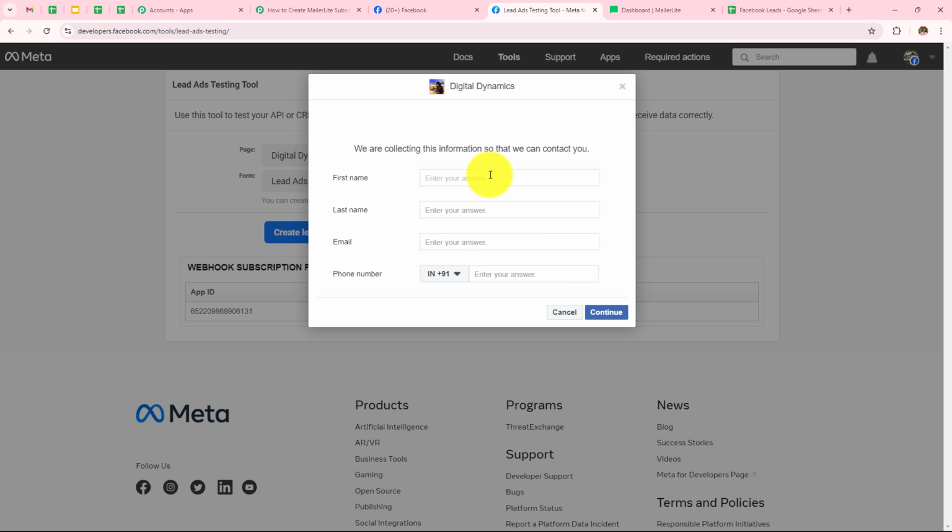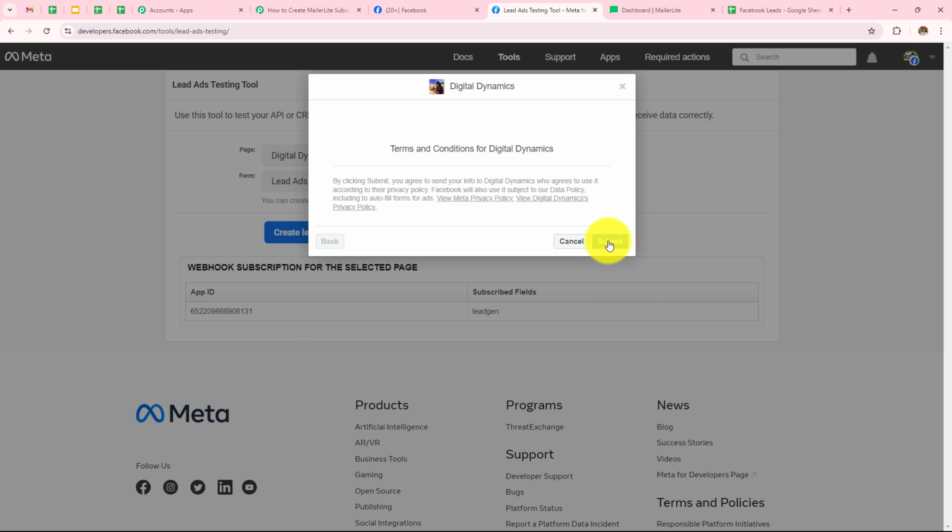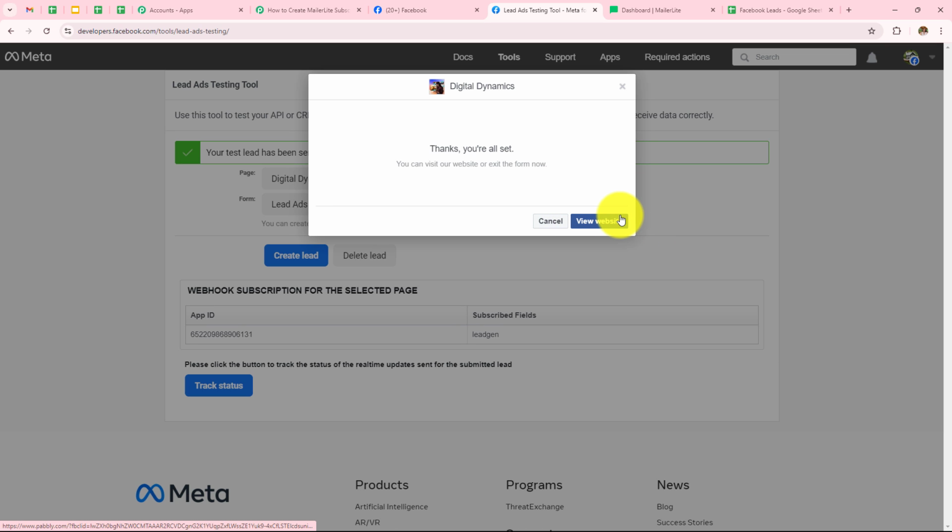So let's say my first name is new, my last name is user, my email address is new576@pabblitudes.com, and then my phone number is. Now click on continue, click on submit. Now I have submitted this form, and now I have to go to Pabbly Connect and check whether it has captured this response there or not.